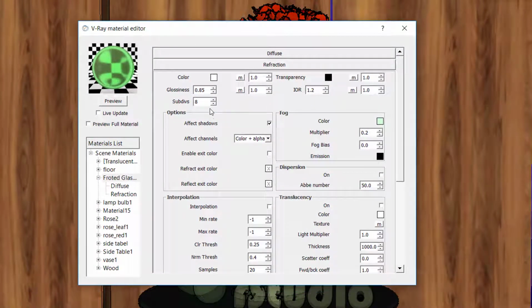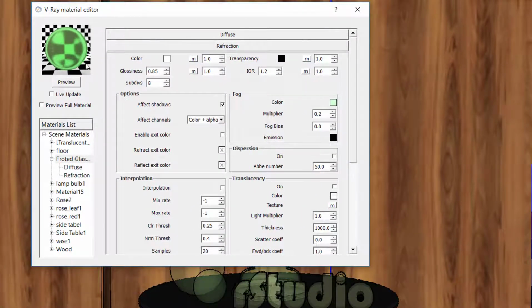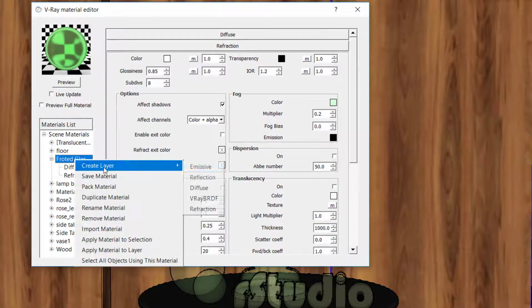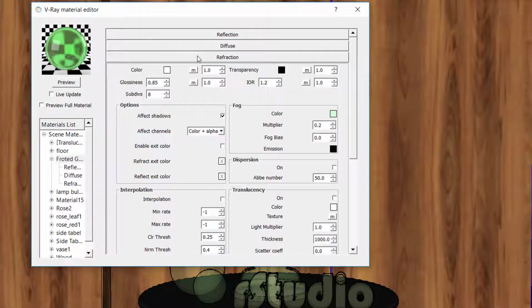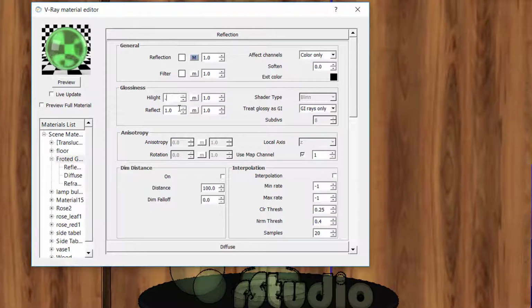And also I want to give reflection to this material, so I want to create reflection. Hit okay. Reflection glossiness and refraction glossiness are completely different. Reflection glossiness affects only the surface, but refraction glossiness affects the material behind it. So that's an important thing to understand.